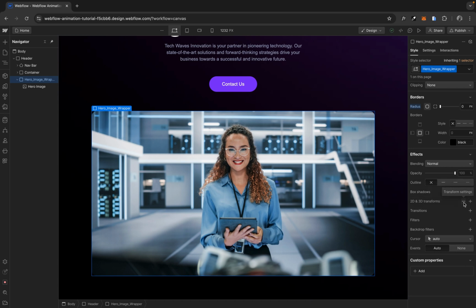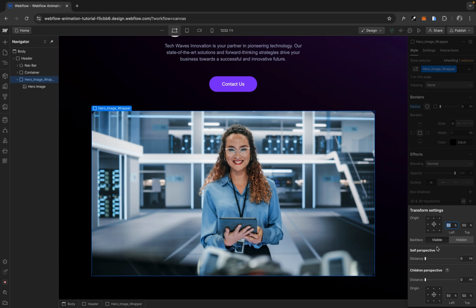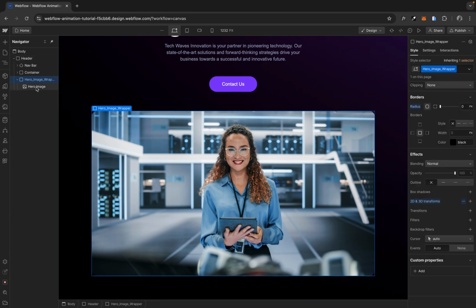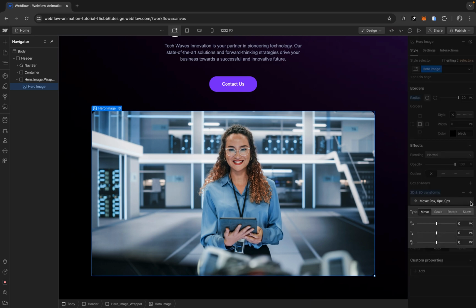For that, the first thing I'm going to do is to click on these three dots here, and I am going to increase the distance of this children perspective. So for the children perspective, which is the image, I'm going to increase the distance here to 1000. Once I do that, I'm then going to select this image here and then scroll down here to the 2D and 3D transform. But this time I want to click on this plus button here.